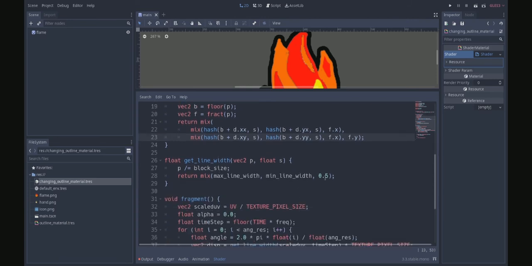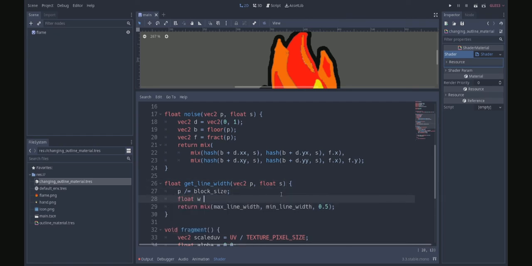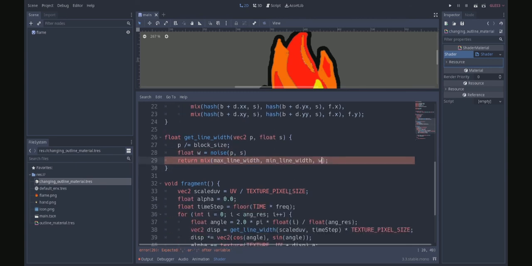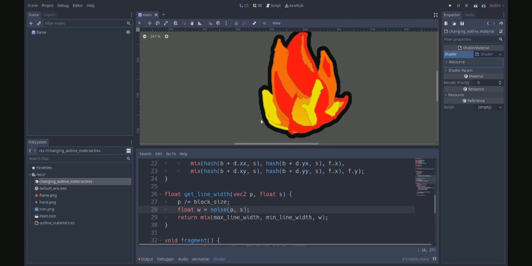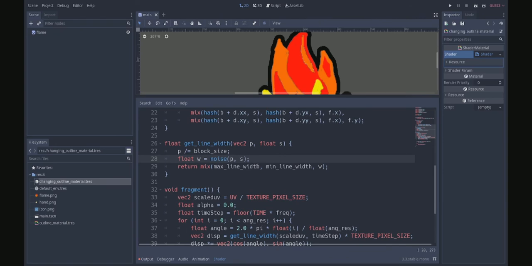Okay, and then in get line width, instead of returning just the average of max and min, we're going to want to return a mix. We're going to want to define a float W, which is shorthand for weight, of noise P and S. Then we're going to want to interpolate over W, of course. So the width will now be some random value between max line width and min line width.